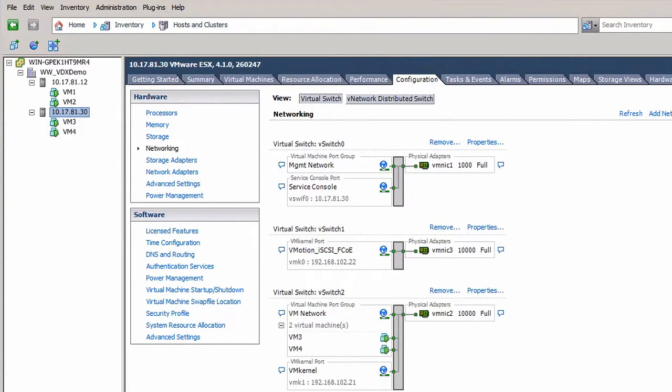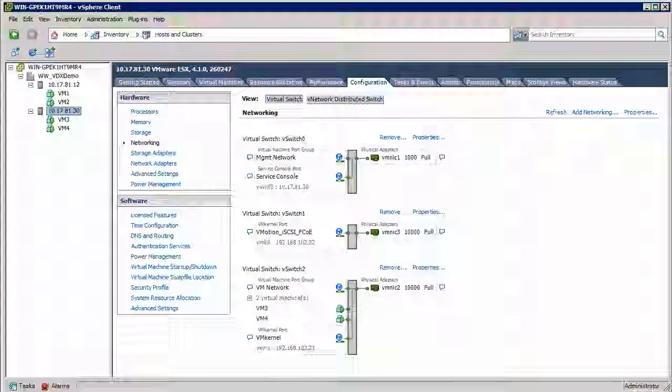What we are going to do is create a new port group and VLAN from vCenter, move VMs 2 and 4 into that new VLAN, and show you how seamless this process is for the VCS fabric.